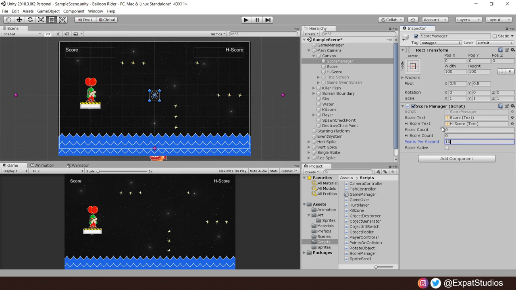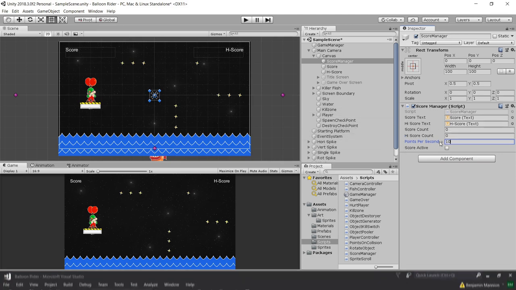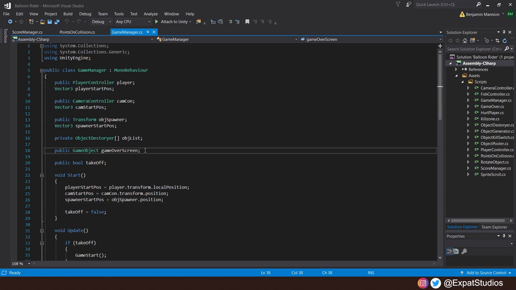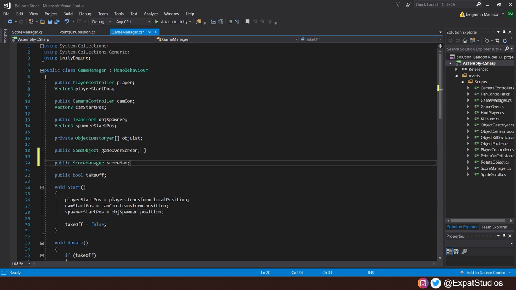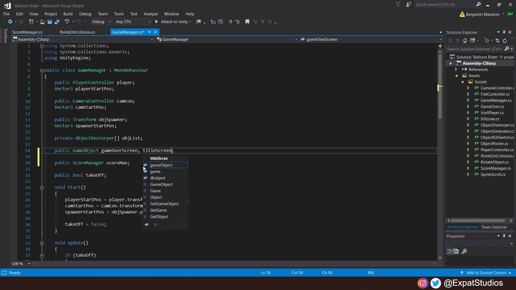Now, let's go ahead and get this all set up in the game manager script. Underneath our public GameObject for game over screen, let's add our public ScoreManager scoreMan. While we're at it, let's add another GameObject to this variable. Just after game over screen, let's add title screen as well.